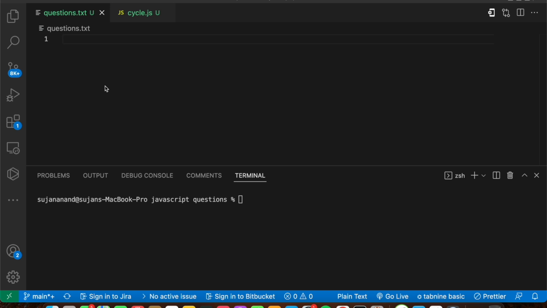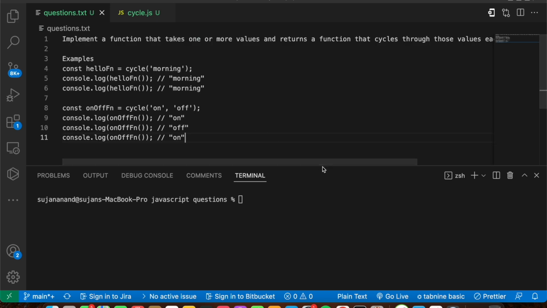So let's get started. Initially, let's go on solving the JavaScript related questions. I'm just going to paste in my first question over here. So this is the first question. You can actually go through it.